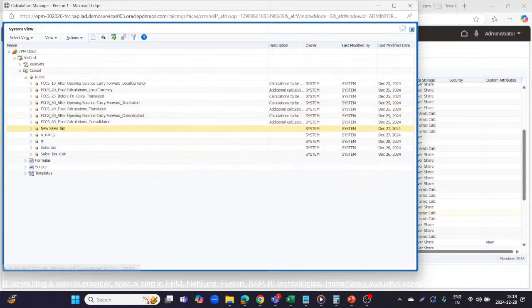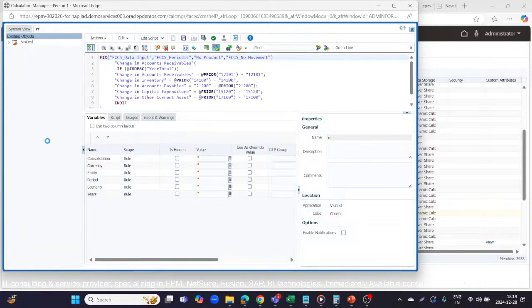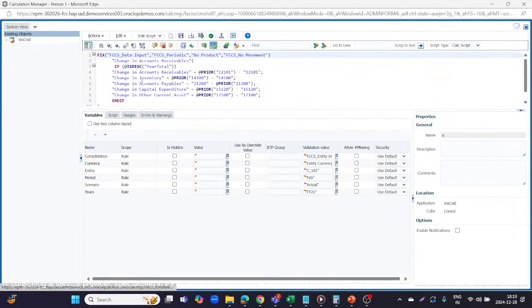Under console, under rules, I have written this rule. Now you can see I have first fixed my 4 dimensions, that is your data source I've used as FCCS data input. For view I've used FCCS periodic. For product I have used no product, and movement I have used no movement. Then this is the rule that I have written, that is, suppose this is changes in account receivable, this is my cash flow member. I want to see the figure here.